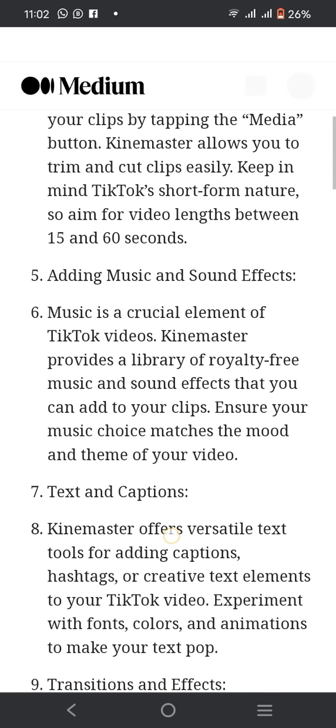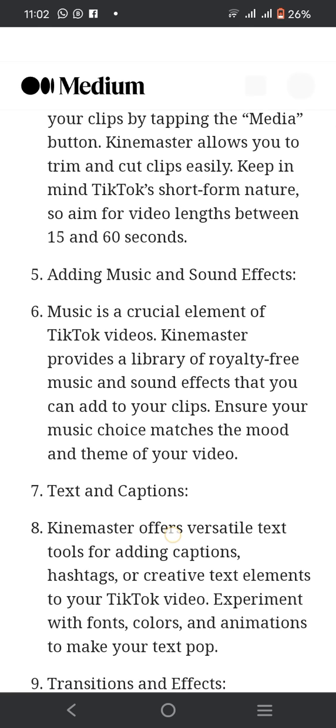Music is a critical element of TikTok videos. KineMaster provides a library of royalty-free music and sound effects that you can add to your clip. Ensure your music choice matches the mood and theme of your video.